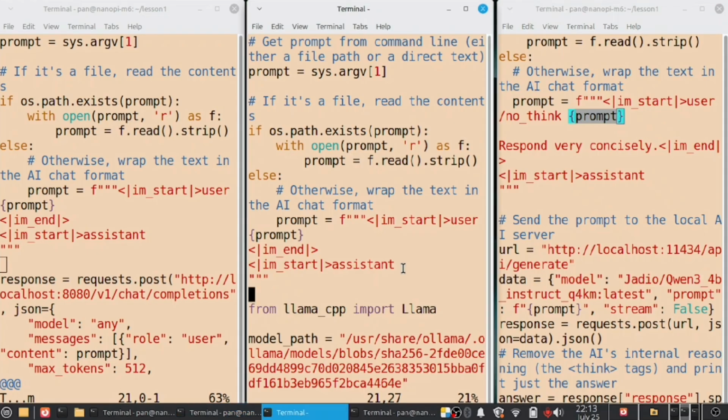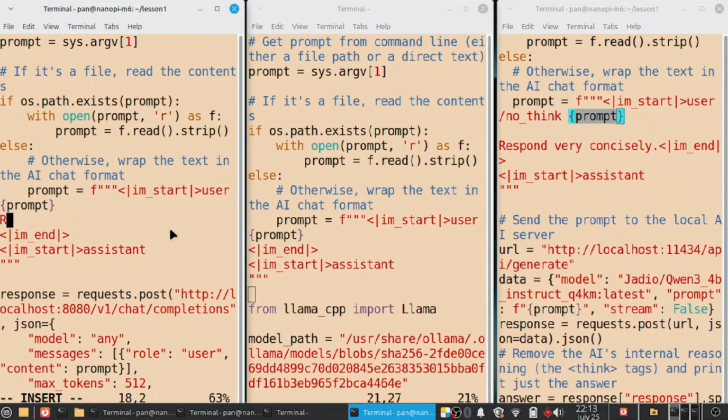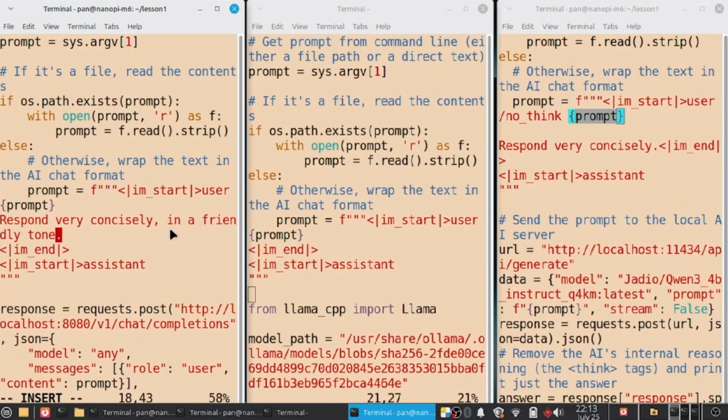So if you wanted, you could put that in either of these two also. I might put it right here. But you can also put stuff like in a friendly tone. And we haven't even gotten into the system prompts yet, so that's going to be a whole other video. But now you're starting to see how you can sculpt this script to do what you want in this way. And so it can respond in the way that you want.